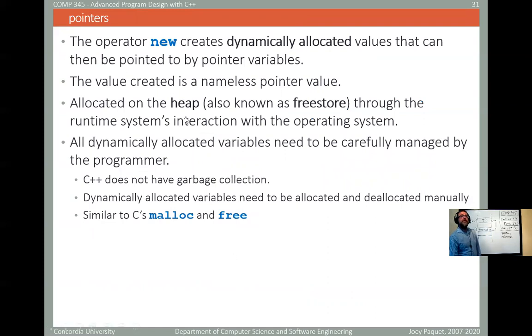So anytime you call new, it's allocating something on the heap. Sometimes the heap might be called a free store. I personally have a habit of using heap. How does this allocate memory? By interacting with the runtime system.